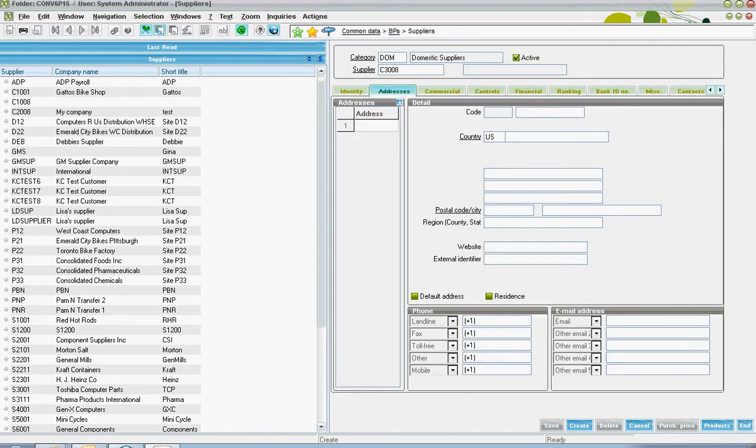Next, on the Address tab, one can specify the remittance and physical addresses. And from there, the mailing address. Once the user specifies the postal code, both the city and state will default in. The website and an additional identifier can be set.